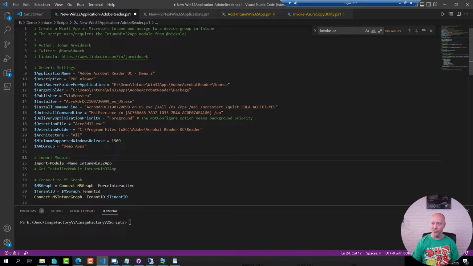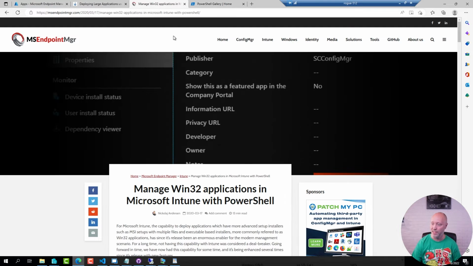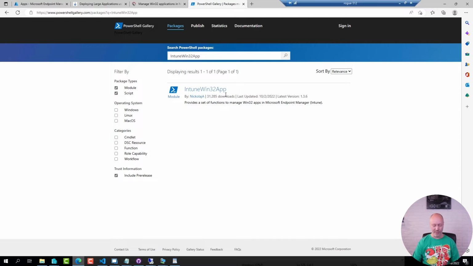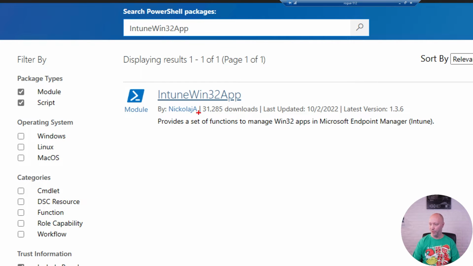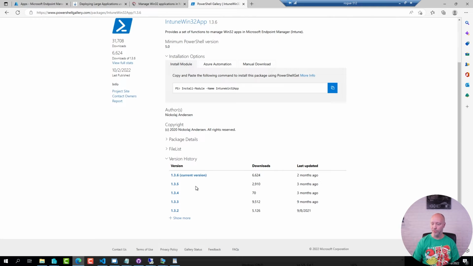The script is using the Intune Win32 app module from Nikolai Anderson. This has been around for a good 2 years. I have his blog post available here when it was released, and I will share the link to this one below the video. Now, if I go to PowerShell Gallery, search for that particular module, you can see that it's been downloaded well over 30,000 times. And there are quite a number of revisions over the years in that module.